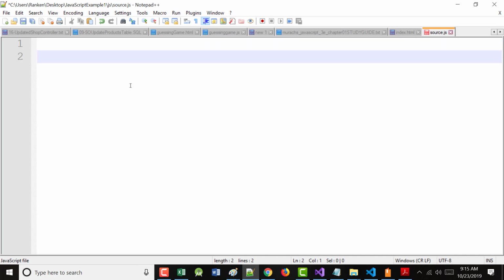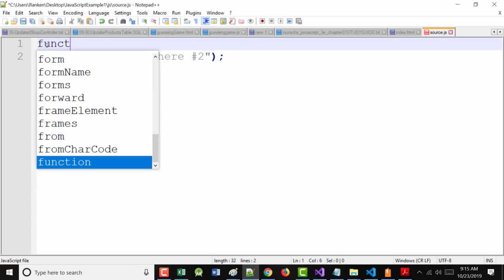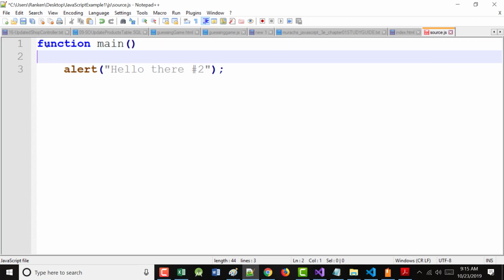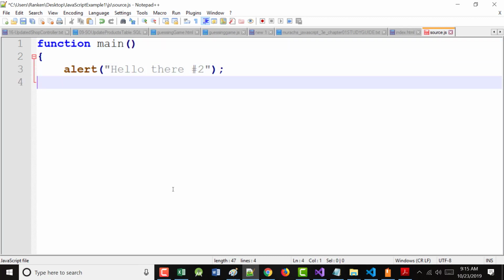First thing we're going to do is paste that in. Alert, hello there, number 2. Notice how the alert's in brown? See that? But we're going to surround that. We're going to put here function, main, paren, curly brace. There. That's what we're doing. Right there.